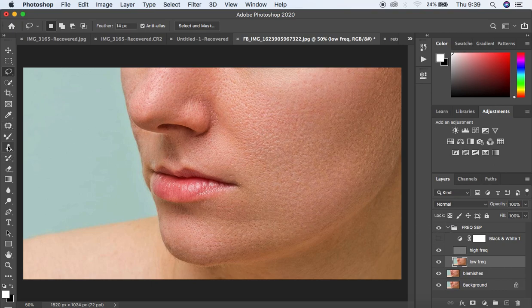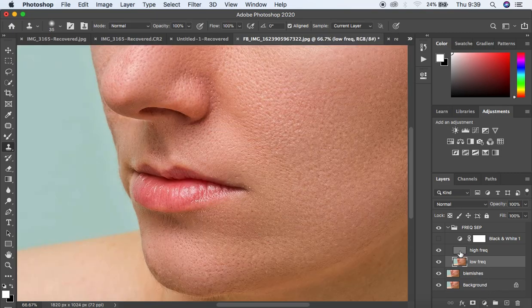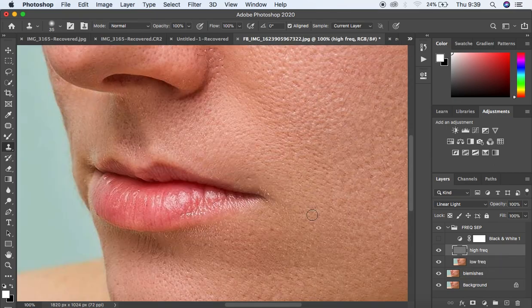So you're going to get our clone stamp tool, and now select the high frequency layer since it contains the skin textures, and blemishes are part of the textures, and you're going to clean up the image even more. So hold down the Alt key and click on a clean area and just paint over the blemish that you want to remove.